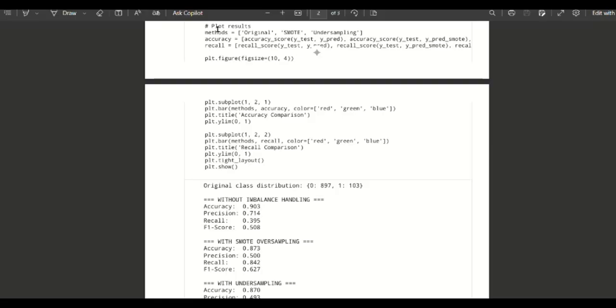plt.figure figsize equal to 10, 4 creates a new figure of size 10 by 4 inches. plt.subplot 1, 2, 1 selects the left subplot, 1 row, 2 columns, first plot. plt.bar methods, accuracy, color red, green, blue plots a chart of accuracies for each method with specified colors. plt.title accuracy comparison, title for the subplot. plt.ylim 0, 1 sets y-axis limits between 0 and 1.